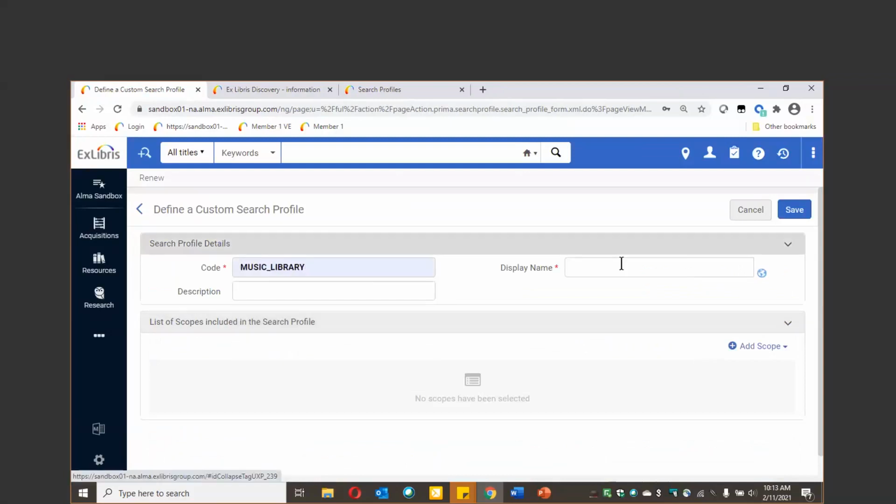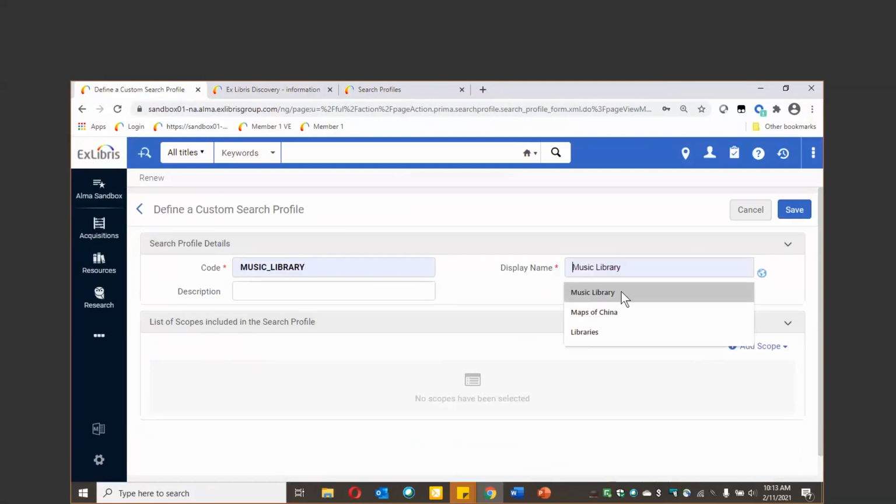It's remembering what I've typed before. So I'm going to give it a code and a display name. And then I have a description here, and this will show up when you hover over. You don't have to have a description. It can also help when you're trying to choose which search profile you want to put in your search profile slot. It can help to give a description so you remember what is actually contained in here.